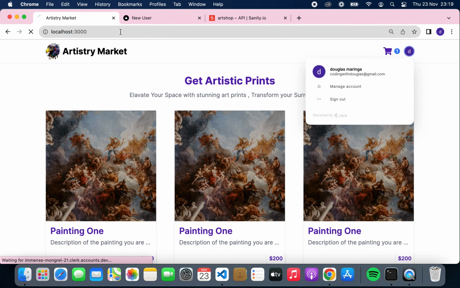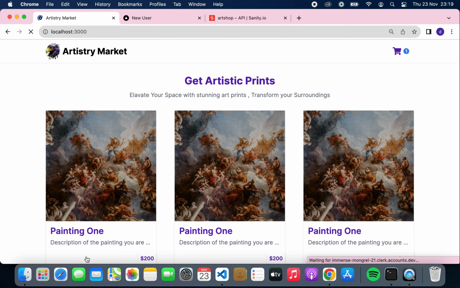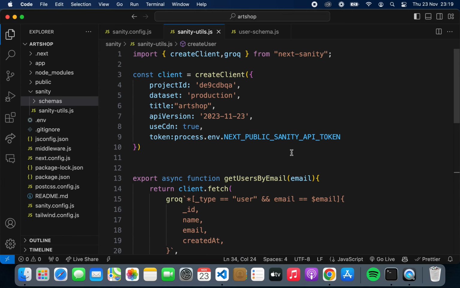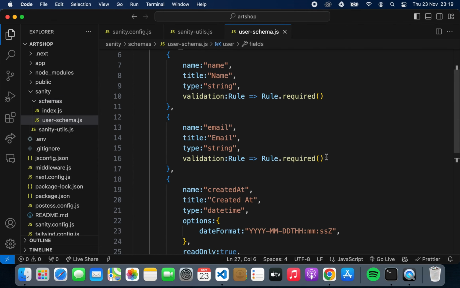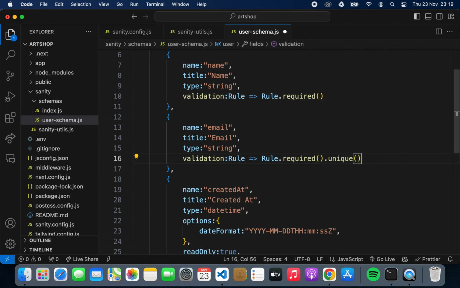Let's see, let's refresh and see if there are any issues. Okay, perfect. So there are no issues there. Everything is working. Okay, let's test out our function. But before we do that, in our user schema under email, we want to make the email unique so that we never have a situation where we have two emails, right? So it's just an extra check. So it's going to be dot unique to make sure that the email is unique.